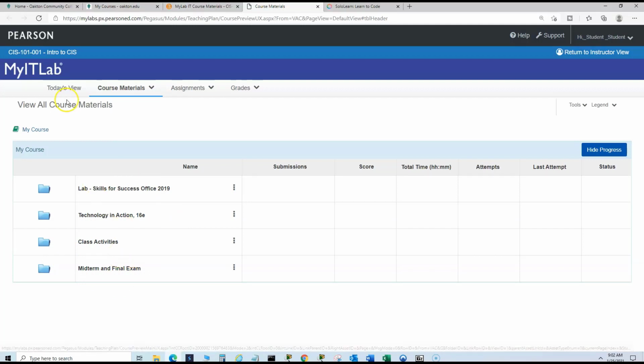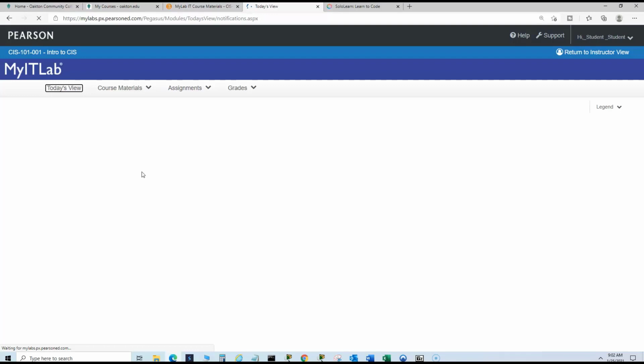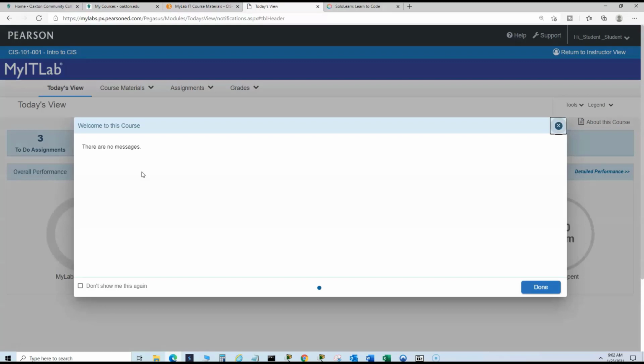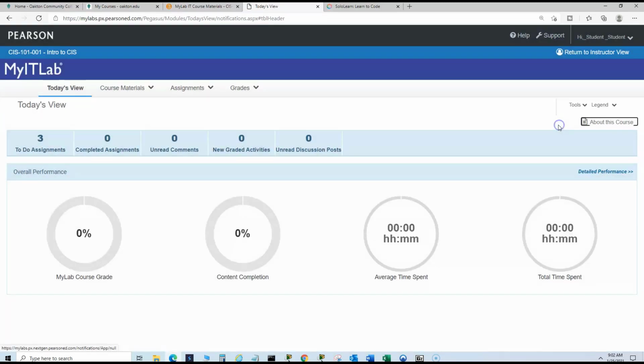All you have to do as a student is click on Today's View. Once you click on Today's View, you will know exactly what you have to do. So let's just make sure we do that. Don't go into the folders if you don't have to, but Today's View. Now, if I click here and close that pop-up, this will tell me exactly what I have to do.